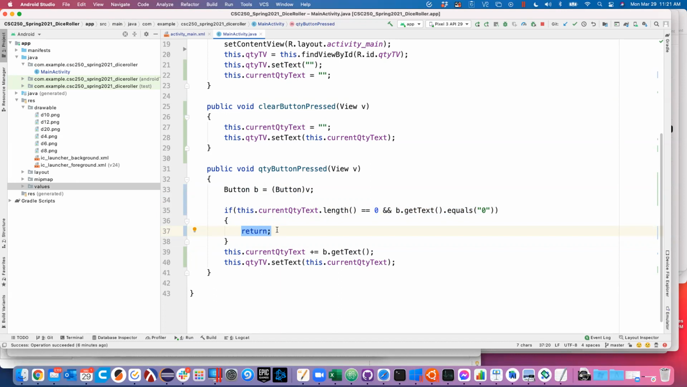Now, you could have similarly said, only do this stuff if this was not a 0 or something like that. You could have written the alternative, but instead I wrote this to catch the special case that we want to avoid. If there's nothing in that string and you just click the 0, we're not going to let you start numbers off with zeros. So what do we do? We do nothing. We're just going to get out of there. Return makes a function immediately end, so we will not get to these lines.